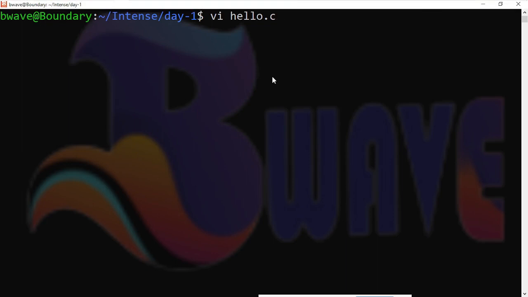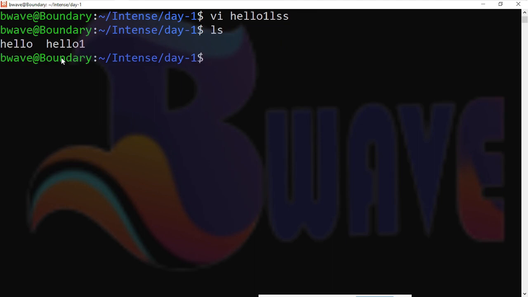We have our hello.c. Without the .c extension, the compiler will not recognize this as a C program. Add your .c extension. I've seen that a whole lot for people who are practicing by themselves. They always forget to add their .c extension.